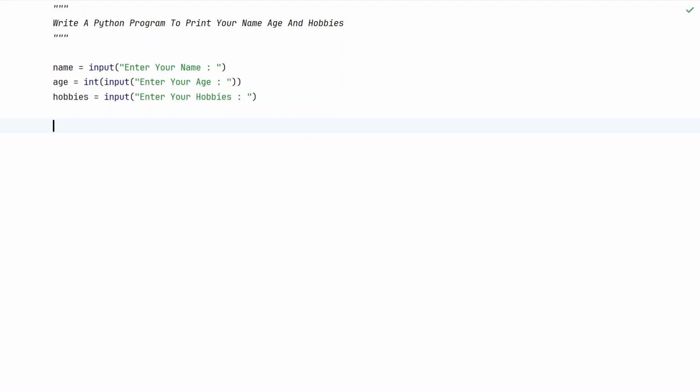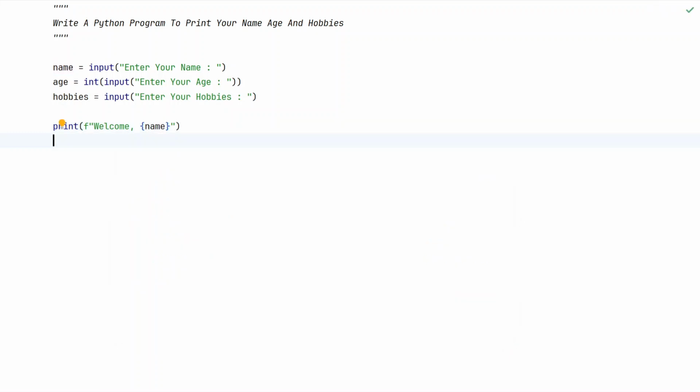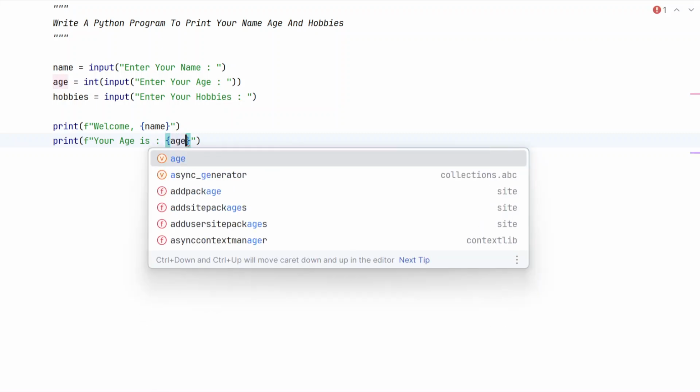Now let us print name, age and hobbies. Let us use a print function and use string formatting. Let's say welcome, and we have to print the name first. Now let us print the age. Let's again use the print function and string formatting. Let's say "Your age is", colon, and inside the curly braces, let us print the age.